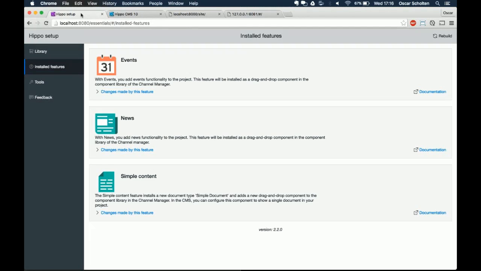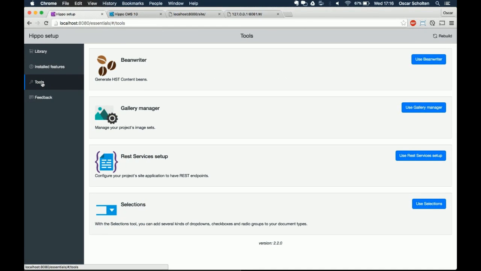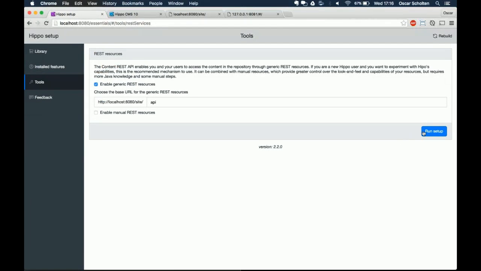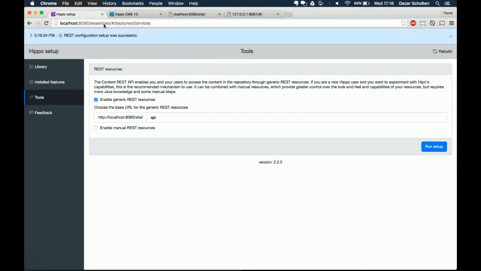So I've set this up to save a little bit of time, but what I will show you is how easy it now is to add the new Content REST API into your project. You simply go to the Tools section of the Setup tool, go to the REST Services Setup, and simply run it, and then it will give you the generic REST resources at a certain spot in your URL space. You can tweak this, but I won't do that for this presentation. So you just run the setup, and then it will give you some feedback that the REST setup tool has run successfully and that the API is now available.